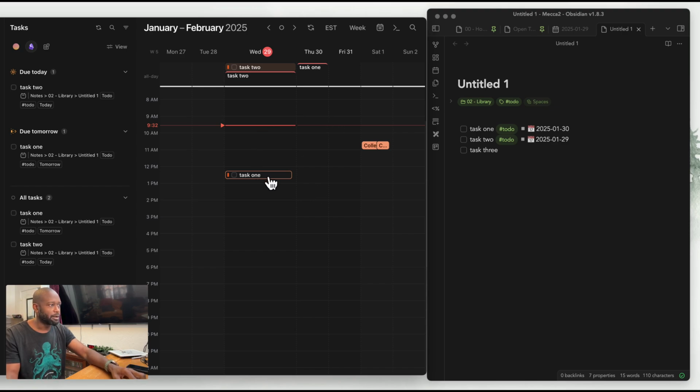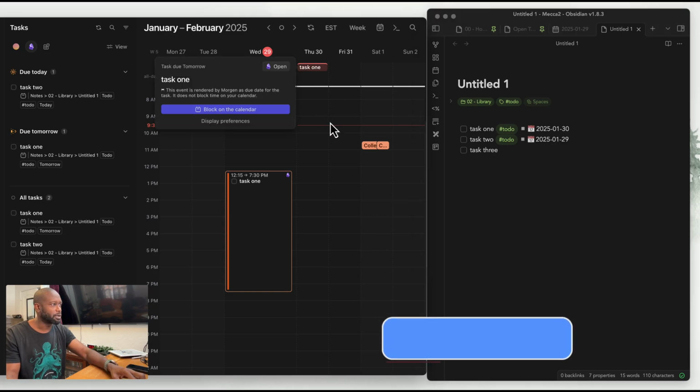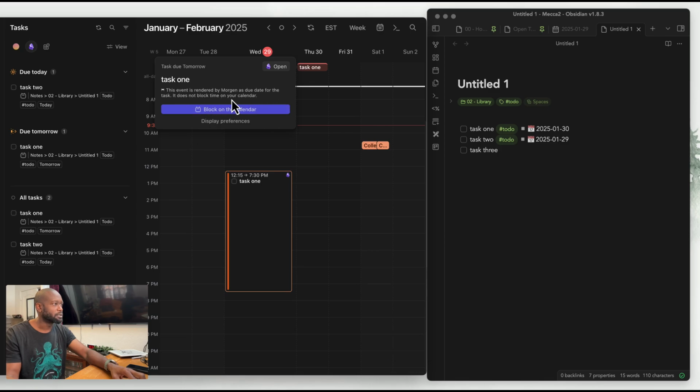Now we can come in here, and now that we have a task in there, we can even block this time off for this particular task if we wanted to in Obsidian. The time is not showing over in the Obsidian side as well, so that's another thing that's not syncing. If I was to come here, let's see if I can double click on here. So it says block on calendar. This event is rendering in Morgen as due date. Does not block on calendar.